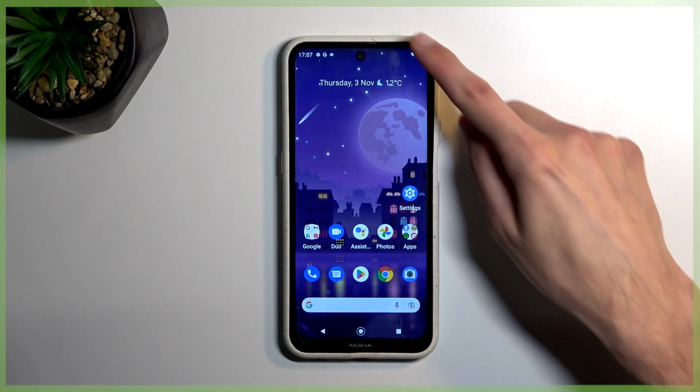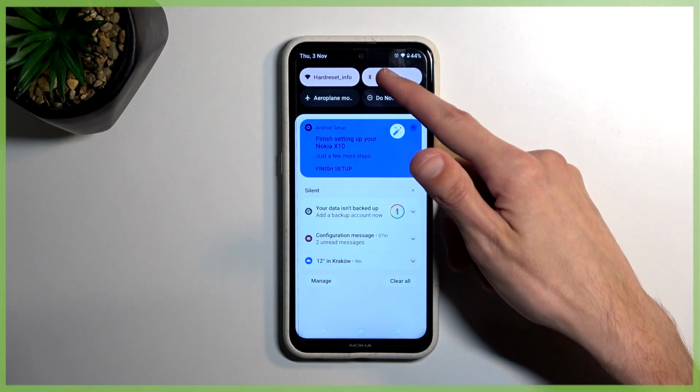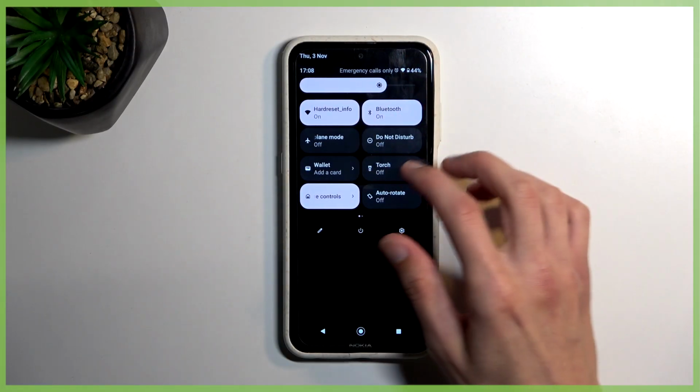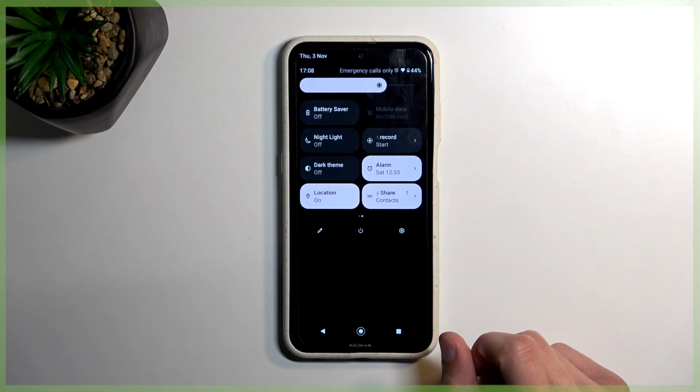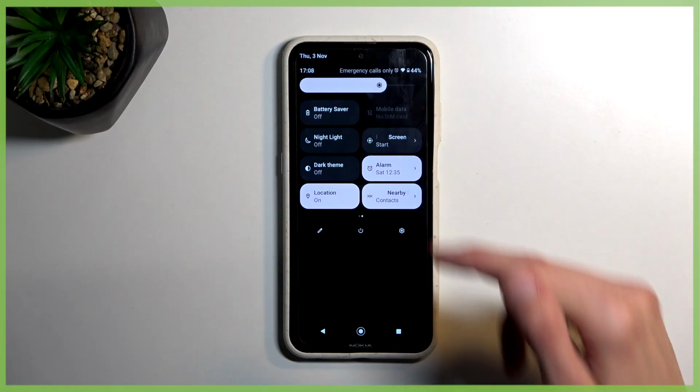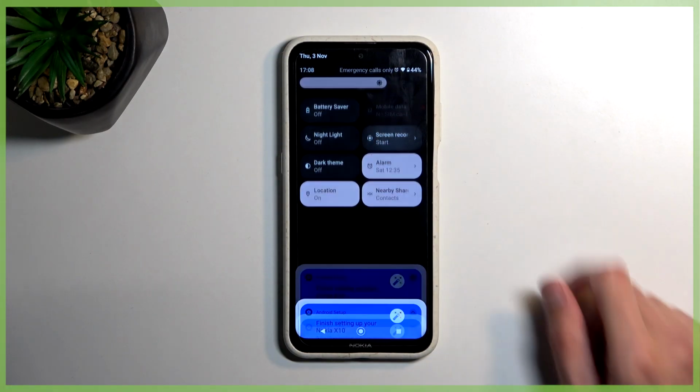So to get started, pull down your notifications straight from the top, extend the list, and somewhere between the toggles you should find a screen recording toggle, which for me it's right over here. Once you locate it, simply tap on it.